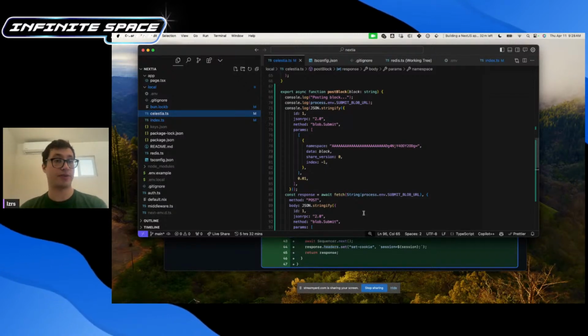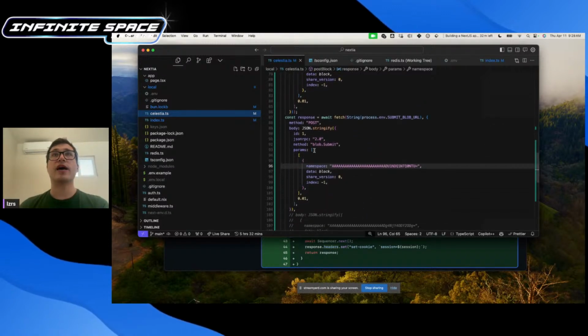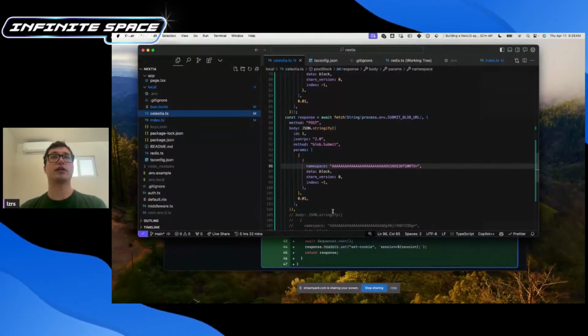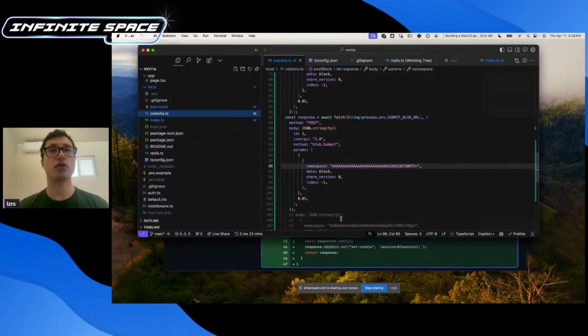You just use our API with the API key. So yeah, it's really just that simple. This is how you post the blobs to Celestia. So now let's look a little more behind the scenes at how this data is actually going onto Celestia.